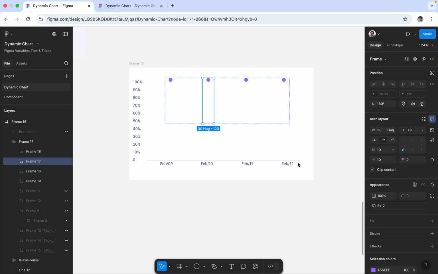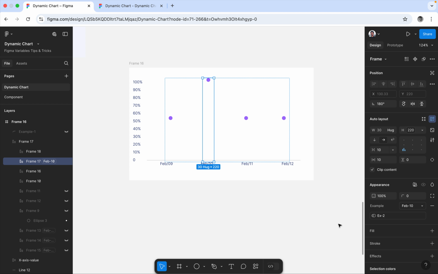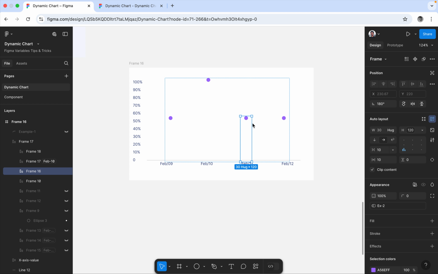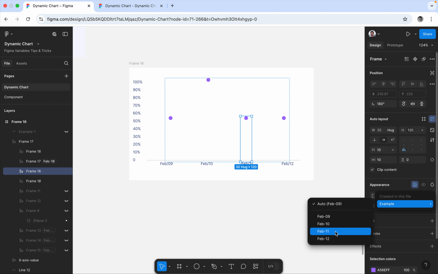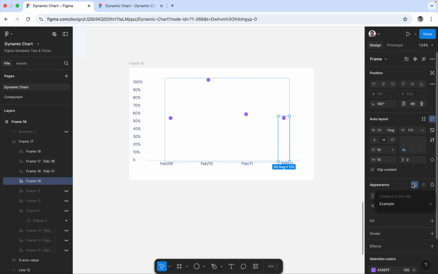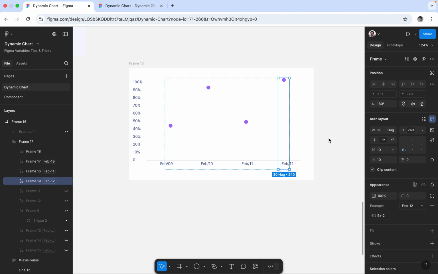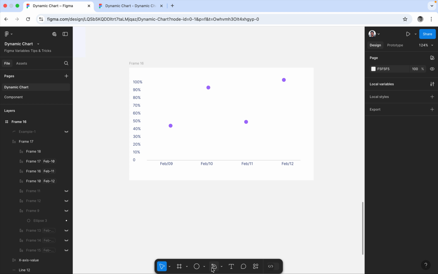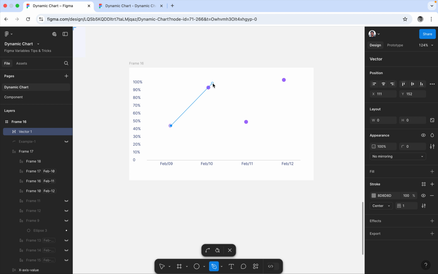So here we can select this and we can say this as a variable mode 10, and here we can say variable mode 11. Here we can say variable mode 12. Now this is done. So next is just to use the paint tool. So this is done, and we can say here example 2.